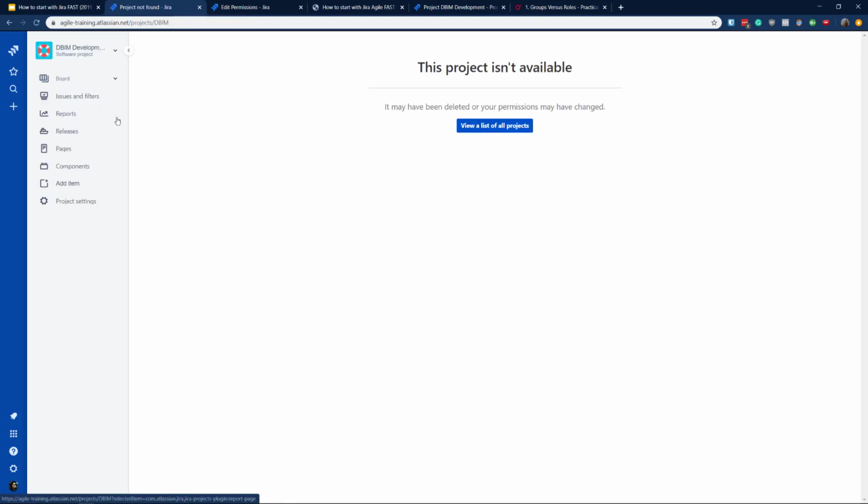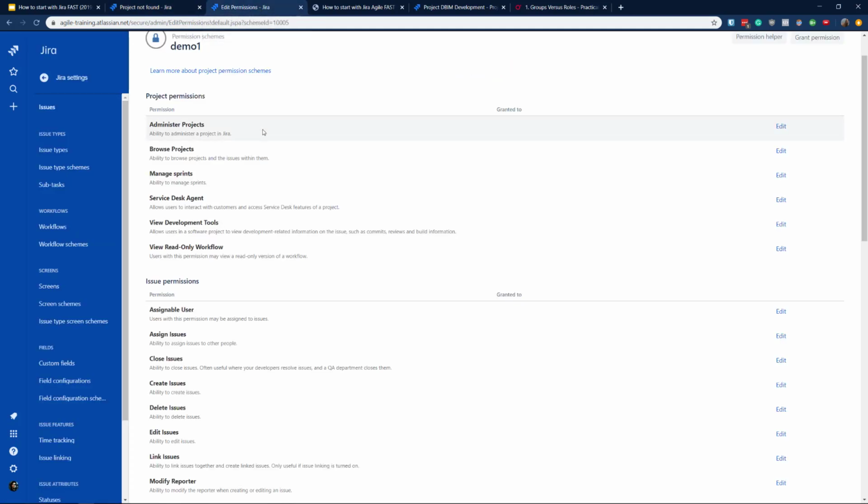Oh, this project isn't available. So why? Of course, it works great. It works as I want. Even though I'm a system administrator, I don't have access to this project. This is actually very interesting, but that's how Jira works. So the problem over here is not a problem. It's actually on purpose. I forgot to add myself on purpose to the group. So let's add it.